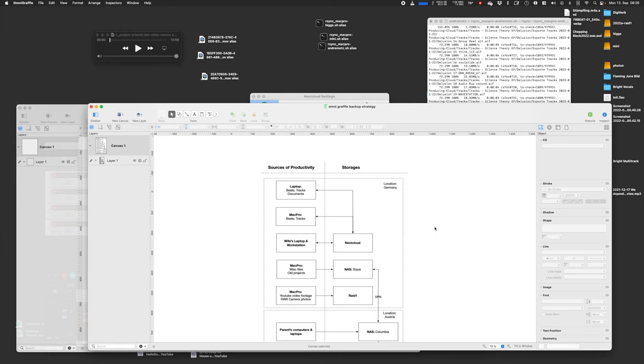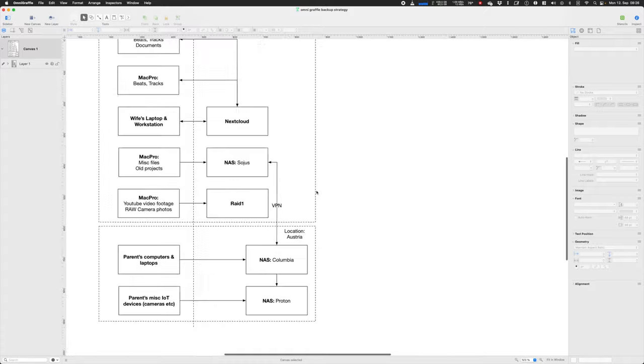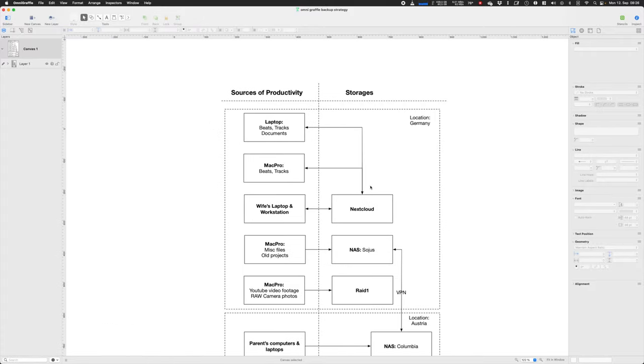So that's it for my workstation. And just for this video, I created this kind of backup architecture that I anyhow wanted to create once upon a time. What is here is basically my, I call it, sources of productivity. So basically stuff that I want to be backed up, and storages that I have.